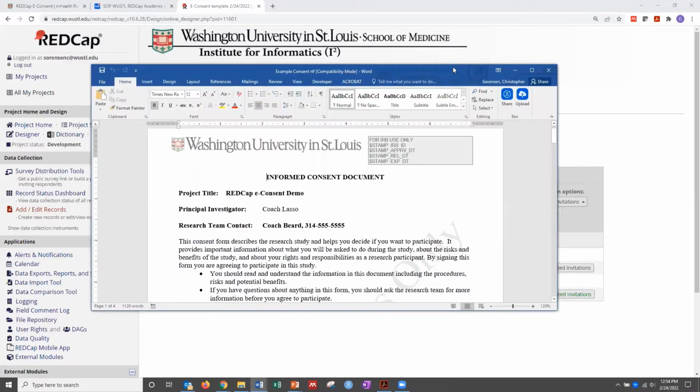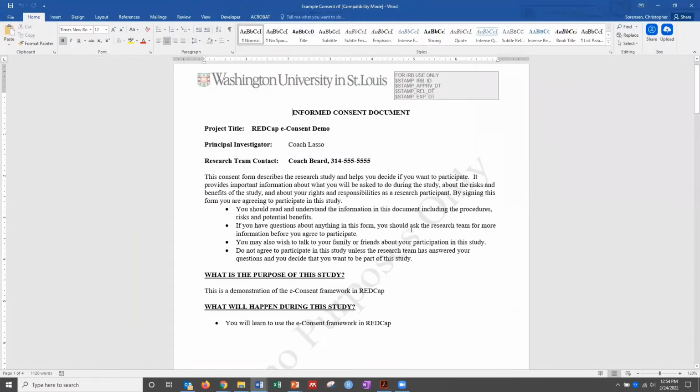So just quickly, is everyone seeing a Word document with a consent form? Somebody could let me know yes or no on that. Or are you still seeing my REDCap? We see it. Okay, great. So this is what we're going to build into the consent survey.